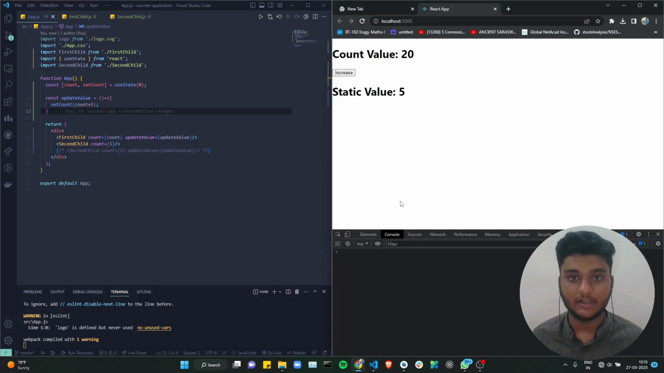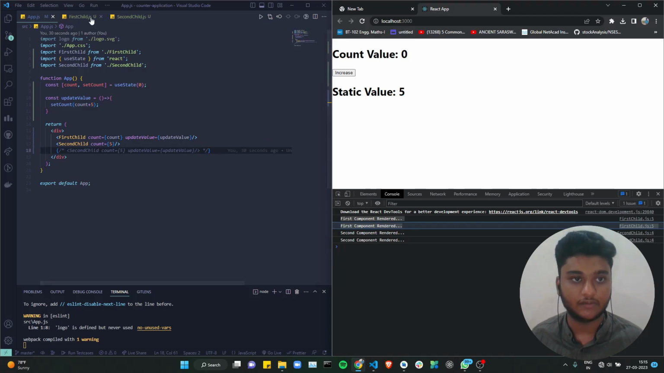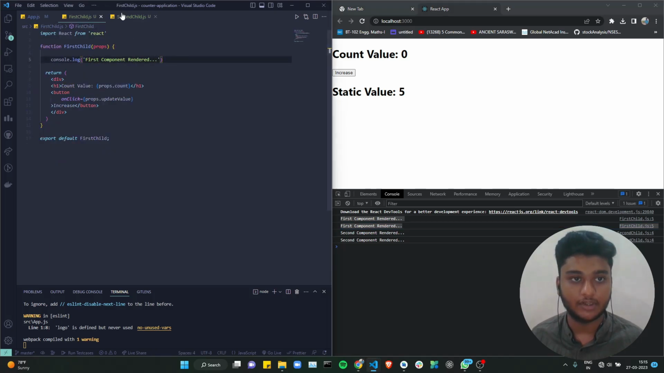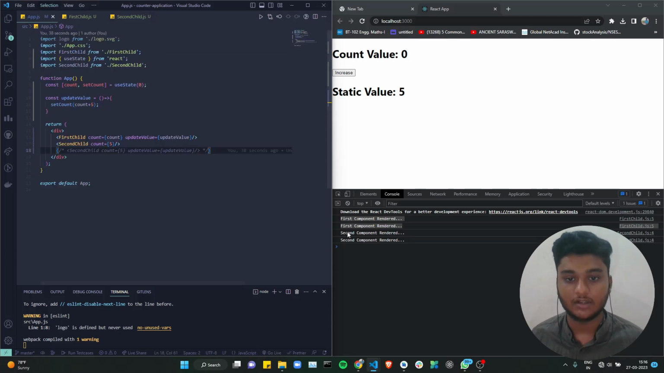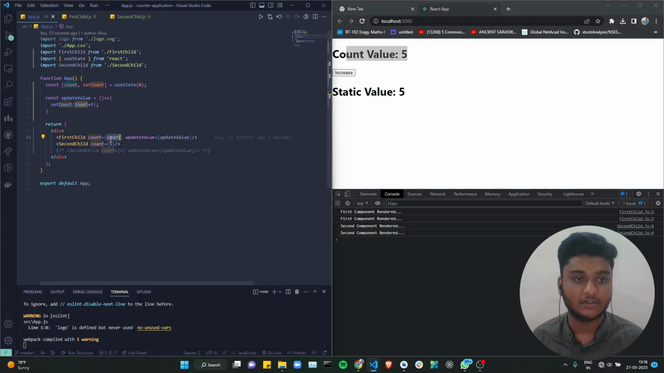So I will run it and I will show you what happens when we first load this application. Over here you can see the application loads our first component and the second component, and this is the console.log that we are giving every time a component is rendered. So at first we have these 4 logs when our component is being rendered. I will clear it for now. If we increase it, the value of the count increases because of that function.